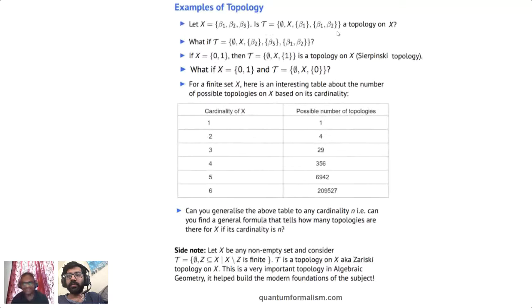Okay? Is this a topology? Who thinks it's a topology? Just on the chat. Come on, guys. Don't feel shy. Even if you get it wrong, it's fine. That's why we are here, right? And no one will see this chat anyway. It will be disabled later, so don't worry. Who thinks T is a topology?